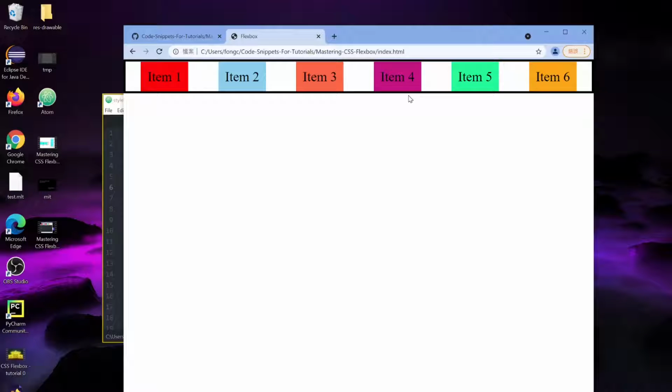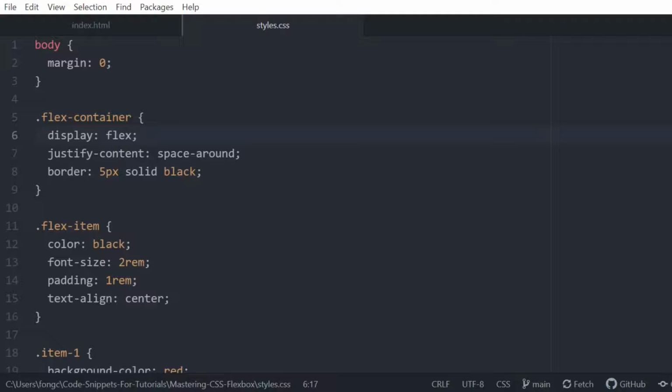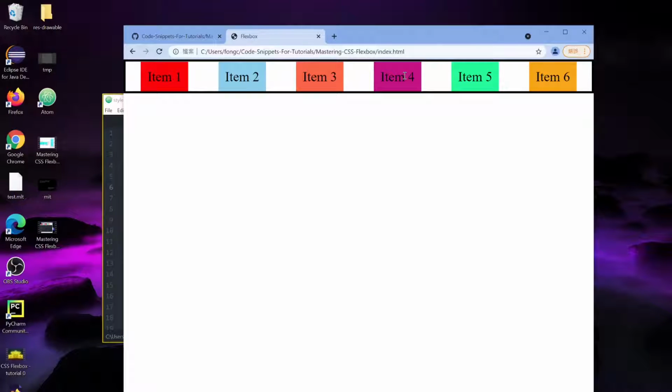However, if you want all the spaces to be of the same length, you can use space-evenly instead. Now go to the CSS file and type space-evenly. Save the file and go to the browser and refresh. Try to pause the video and play with this property a little bit before proceeding to the next property.